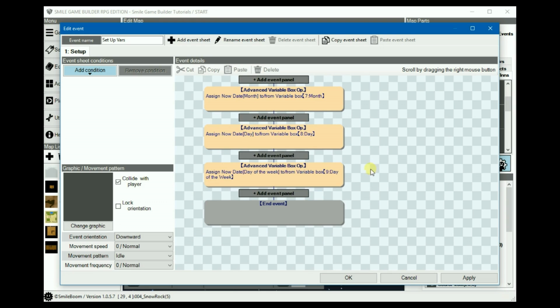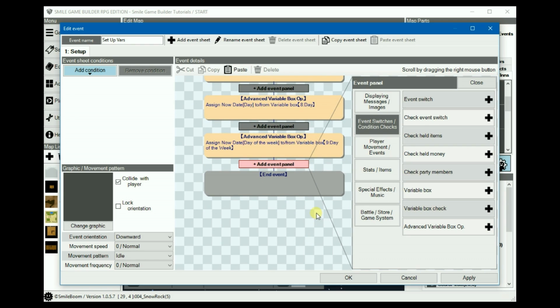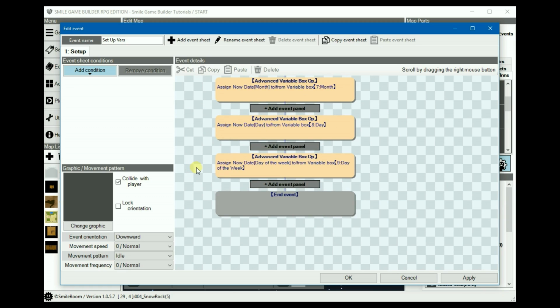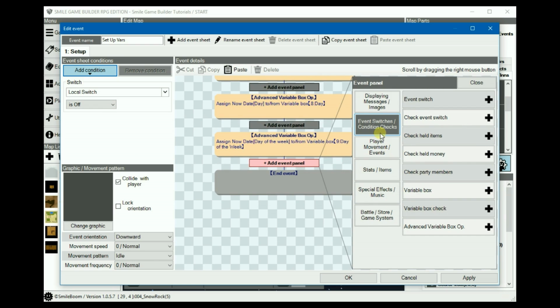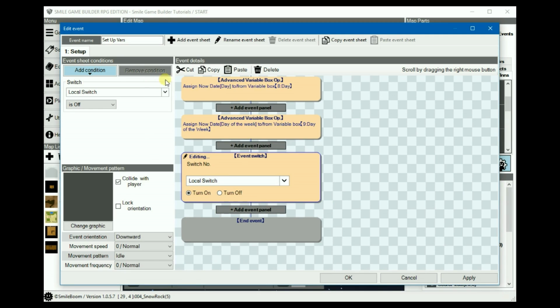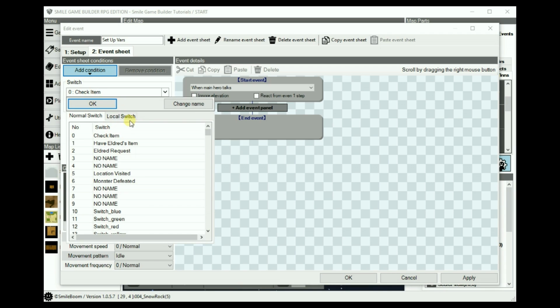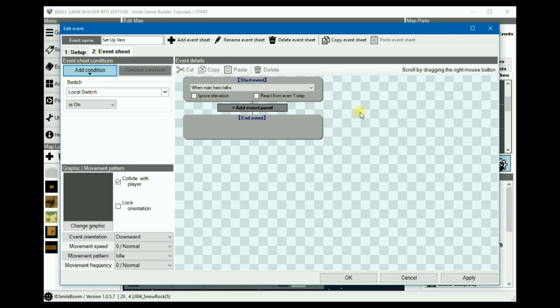Note that you'll need to use the advanced variable box option for this, not to be confused with the variable box. Okay, with that said, we need to add a local switch condition, like so, and set it to off, and then right at the very end, we need to set the local switch to on. Add another event sheet with the local switch set to on, keep it blank, and then we'll rename it done.